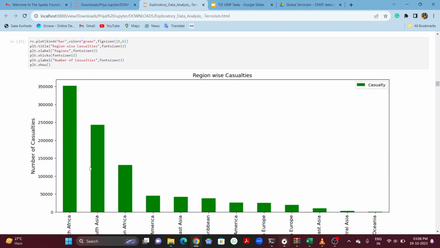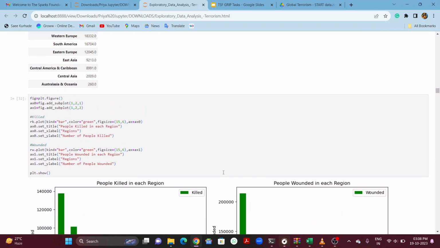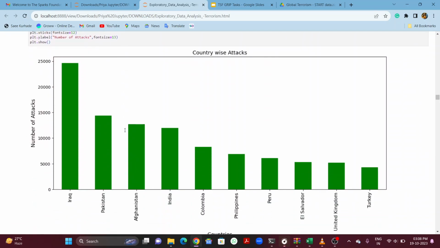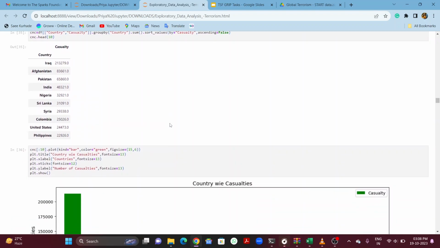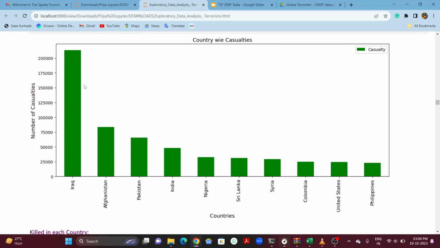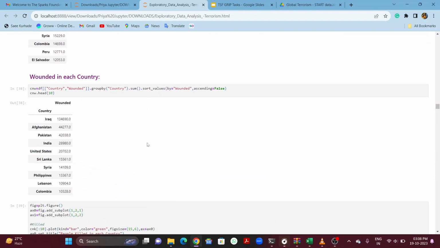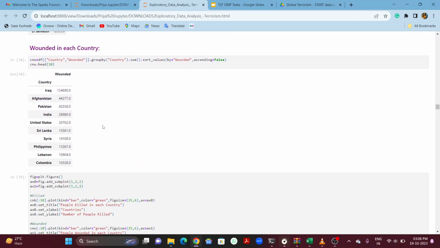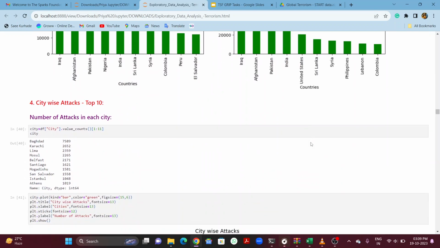Casualties and killed in each region, I performed that also. I made a combination of two graphs and then found the maximum killed in each region. Country-wise attacks: the country attacked the most was Iraq. Country-wise casualties again had Iraq on top. Killed in each country, again the maximum was Iraq. Wounded in each country, Iraq on top. Again, we made two combinations here.